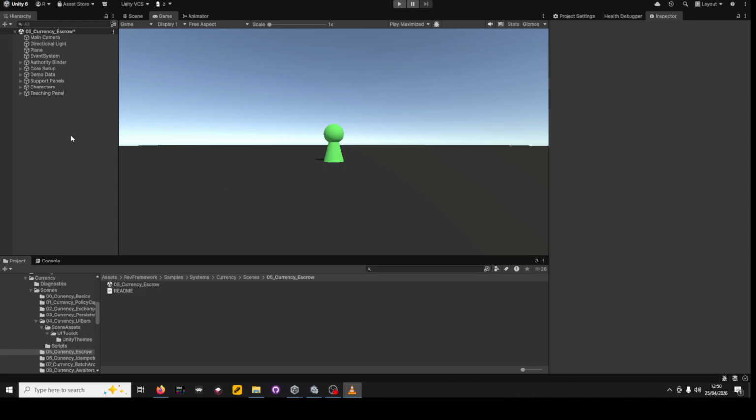Alright, in this scene, we're looking at currency escrow. This is where currency gets reserved now and resolved later. The key idea is that escrow is a hard hold. When a hold succeeds, the currency is debited immediately, and you get back a token that represents that hold.